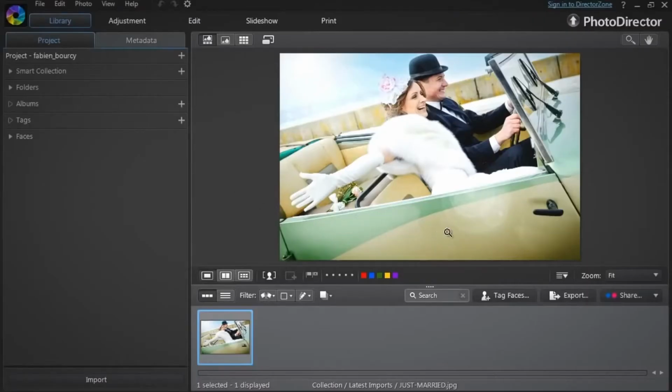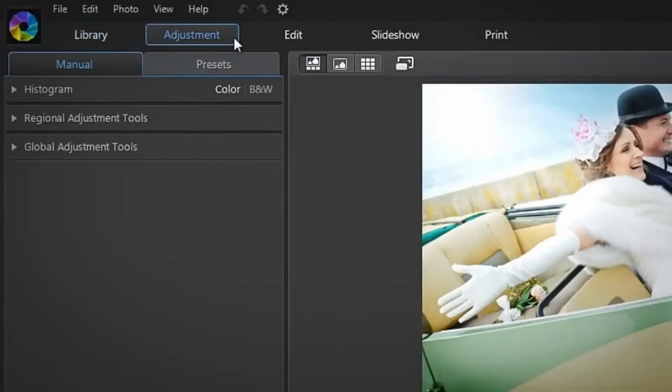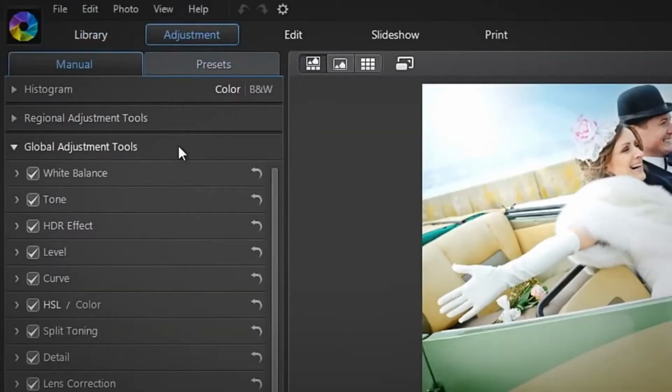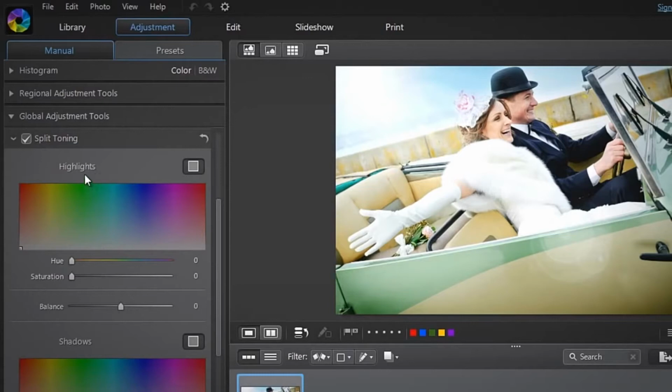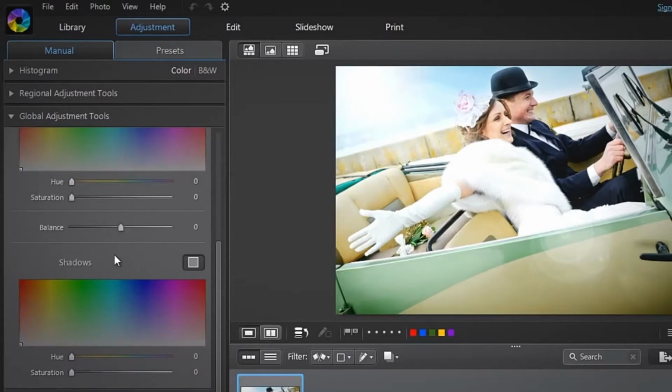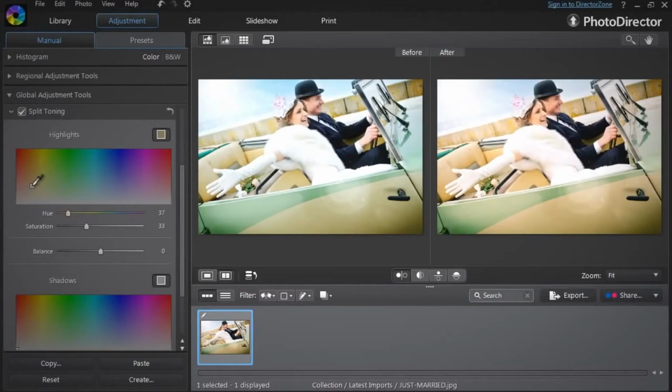To enhance the original warm feeling of this image, click the Adjustment tab, then Global Adjustment Tools, then Split Toning. The panel is composed of two sections, highlights and shadows. Each has a hue and saturation slider, plus a balance slider. In the highlights, select an orange color with the color palette.